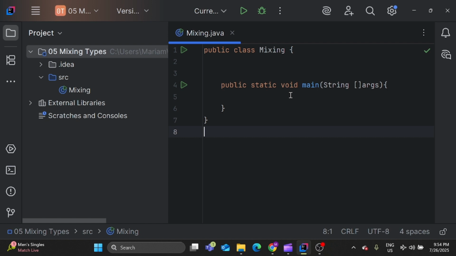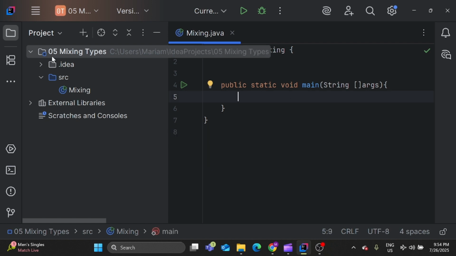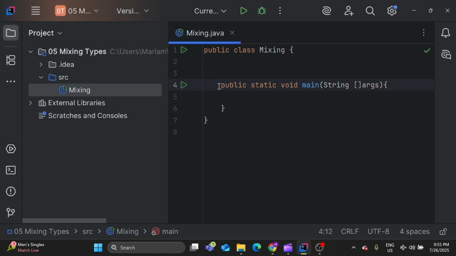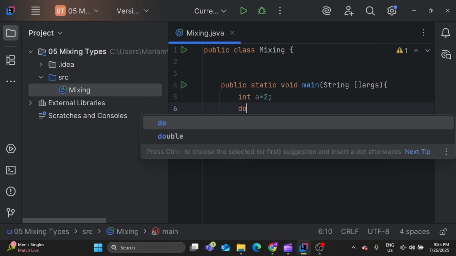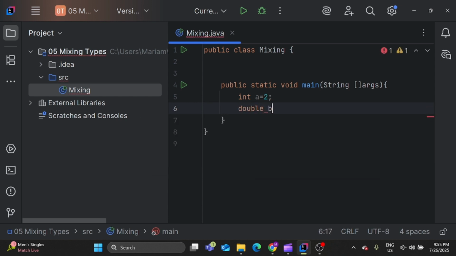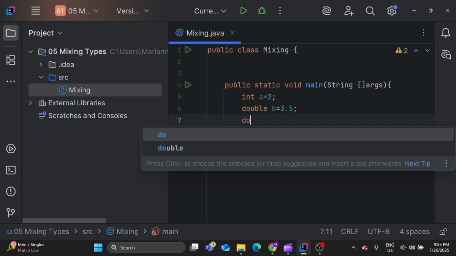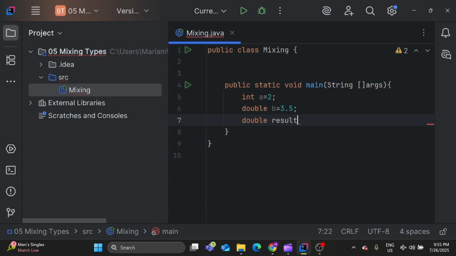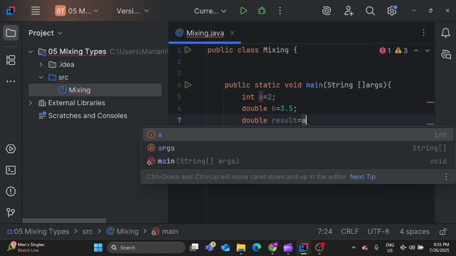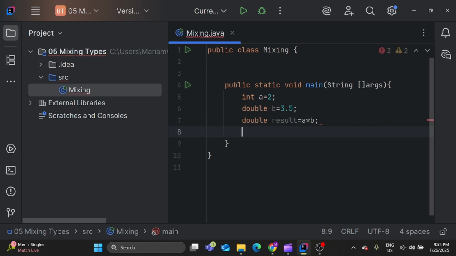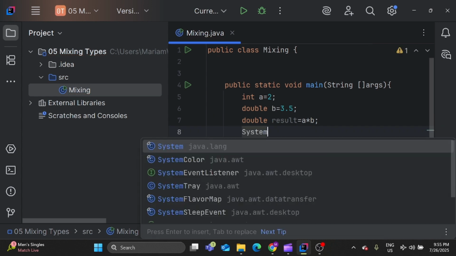Okay, so I want you to start by opening IntelliJ, creating a new project called 05 Mixing Types, create a class, and write the main method inside. Initialize a variable called a of type int and assign it a value of 2. Create another one of type double and assign it a value of 3.5. And I want you to finally create a double result equals to a times b. Let's print the result.